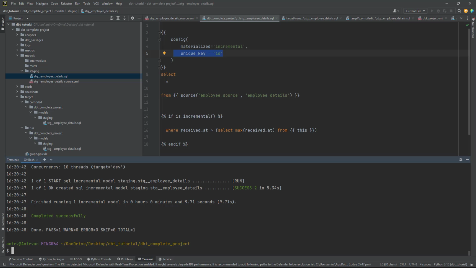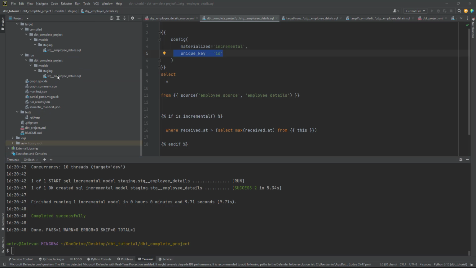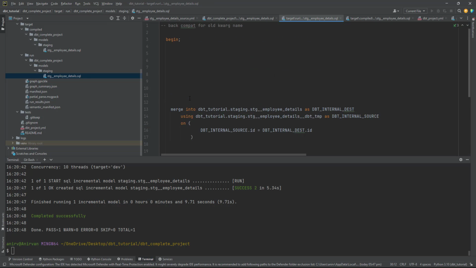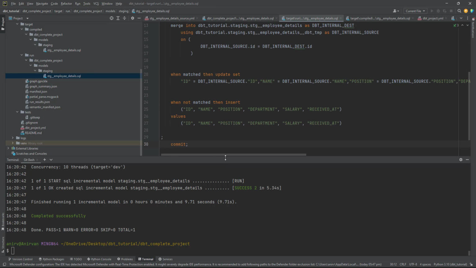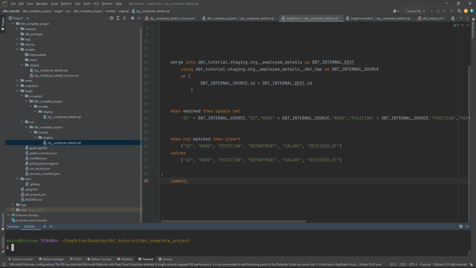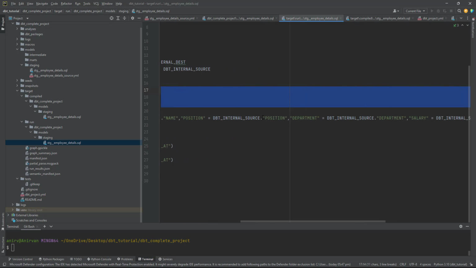To know what it does behind the scenes, you go to run, and you see that internally it does a merge operation. So basically it is doing a merge between your source and destination on the ID that you're presenting. Whenever you get any match, it will update all your records. If there is no match, it will just insert the data. So currently, if you have any match, it will do the updates for all the columns.